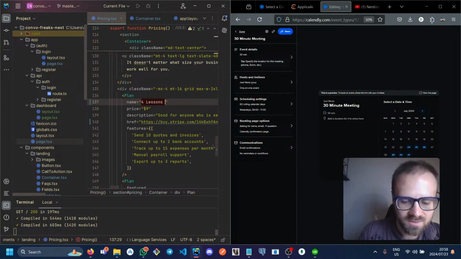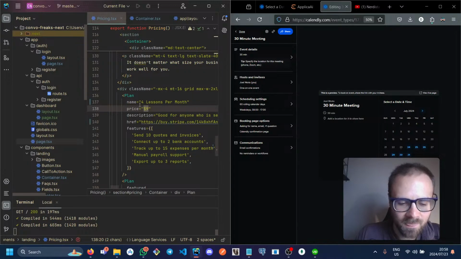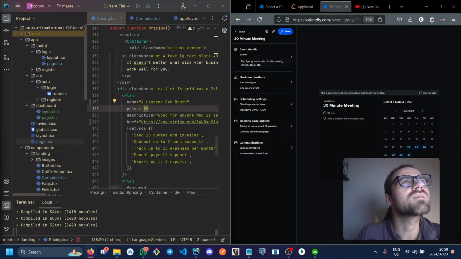See, Stripe's actually super easy, man. All these integration tools are so easy, and I wish I had understood how easy this is to do.